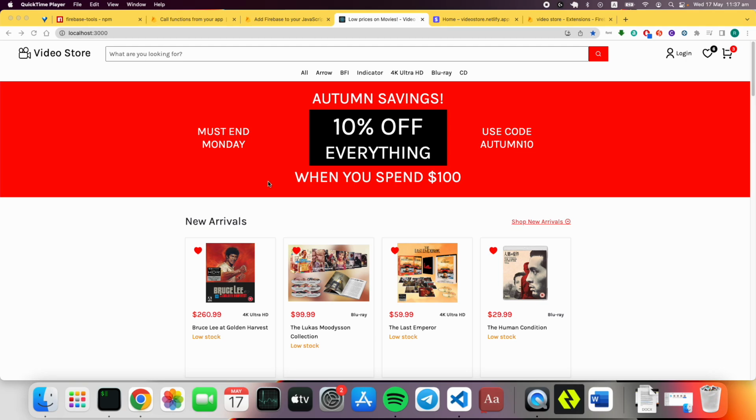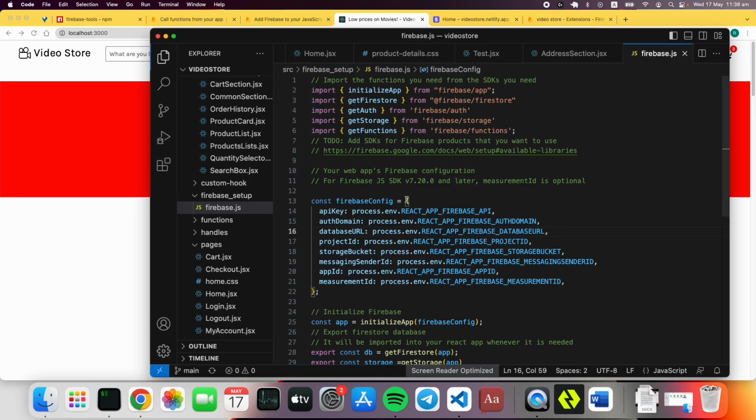Today I'm going to show you how to implement Stripe to your React client side and Firebase. First, I assume that you have already started a project on Firebase and connected it with your React client side.